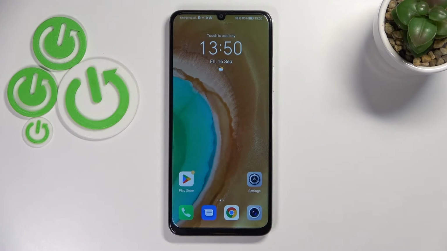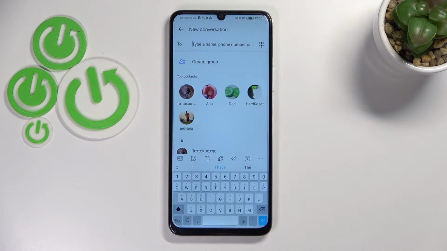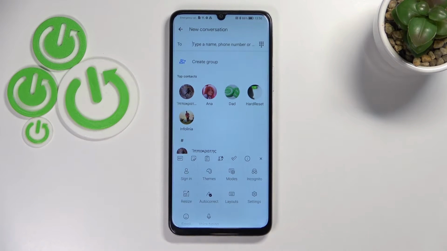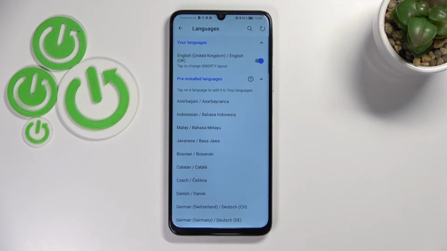So first of all, let's open the keyboard, for example in messages or in notes, whatever you want actually. Just have the keyboard on the screen and basically all we have to do is to simply enter the settings. So let's tap on this three dots icon and enter the settings. Now let's tap on the languages, and as you can see here we've been transferred to the list of all languages.